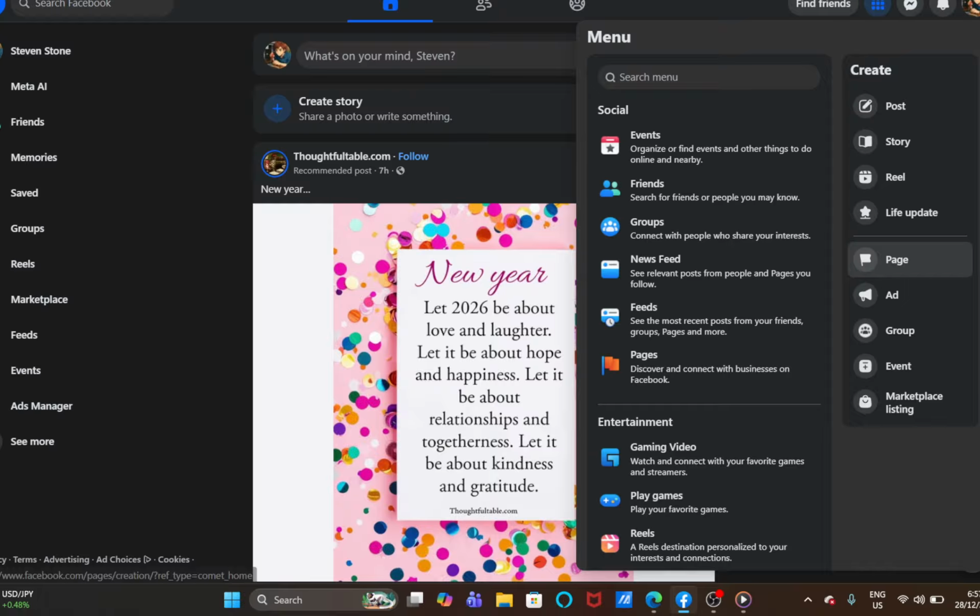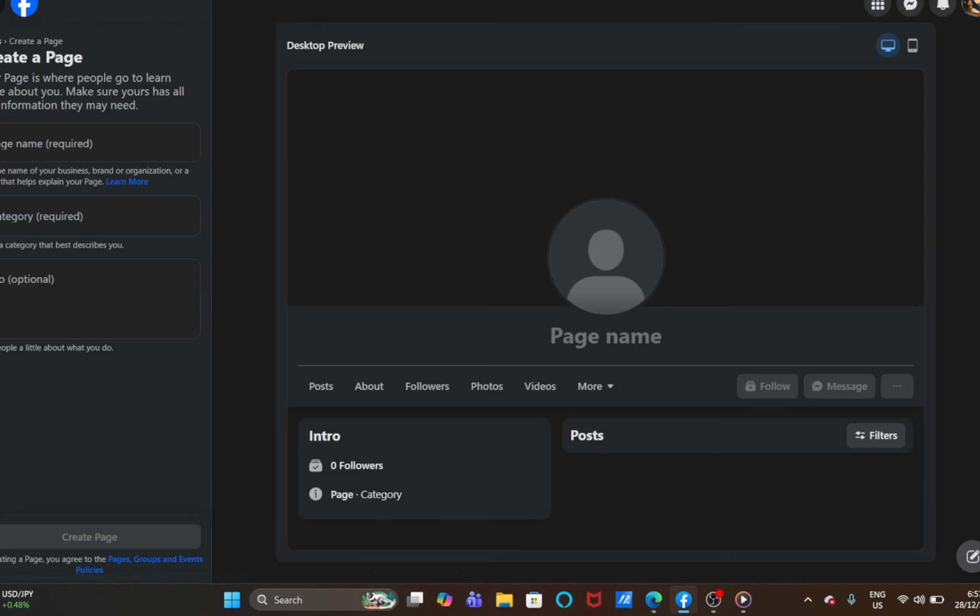In that menu, look for the option labeled Page. Sometimes it may say Pages or appear under a Create section, but the wording you want is Page. Click that to begin the setup. If you don't see it right away, use the search bar within Facebook and type Pages, then choose the option to create a new page. This keeps everything within Facebook's official flow and ensures you're starting in the right place.